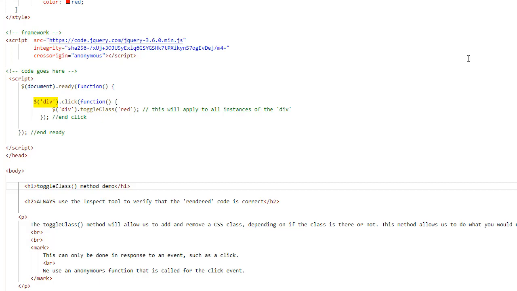However, notice that we don't have to loop through this to add the click event. We just use the div element selector. jQuery does all of that work behind the scenes for you. Now, when I click on the div, my selector again is div. Then I add the method, .toggleClass. This is a method. I am executing that method on that object, meaning the div. And the name of the class I am toggling is red.